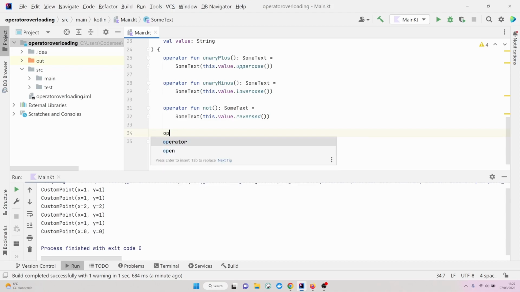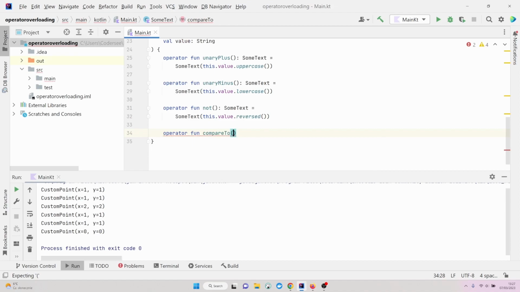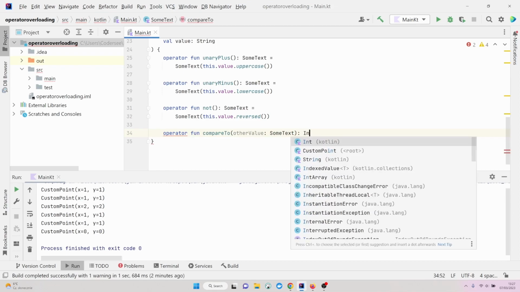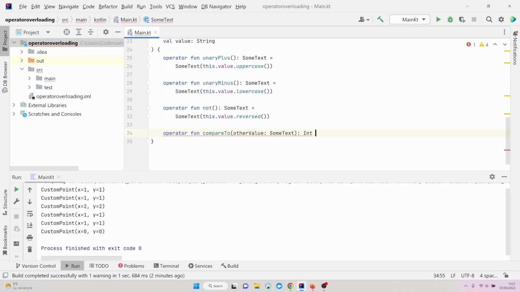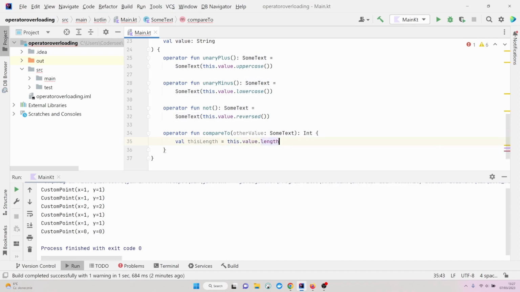So let me start with the operator function compareTo. Of course, this will go with another value of the same type, SumText. Enter. And as a response, I would like to get an integer value. Let's start with measuring this length. So val thisLength equals this.value.length.